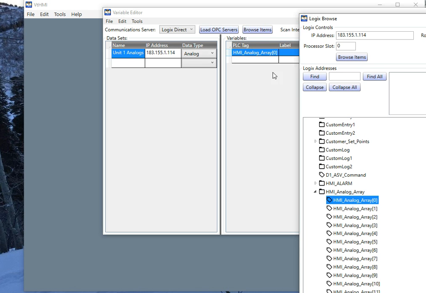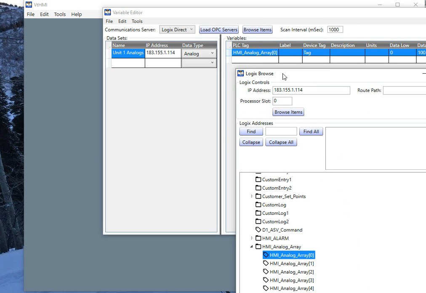So I'll double click and it added that first entry. That's not the best way to add variables because the browser doesn't have any information about labels and descriptions, and you'd have to enter all that manually. So there's other ways to add variables through importing files, and we'll talk about that later.